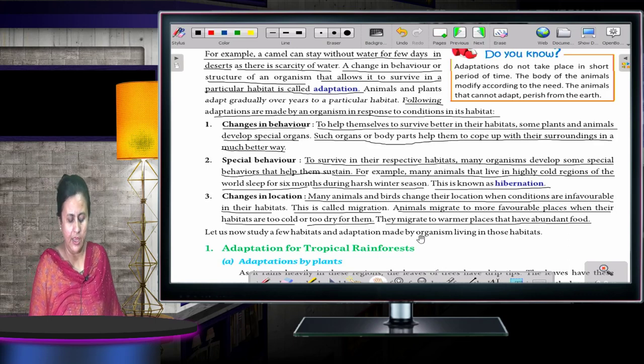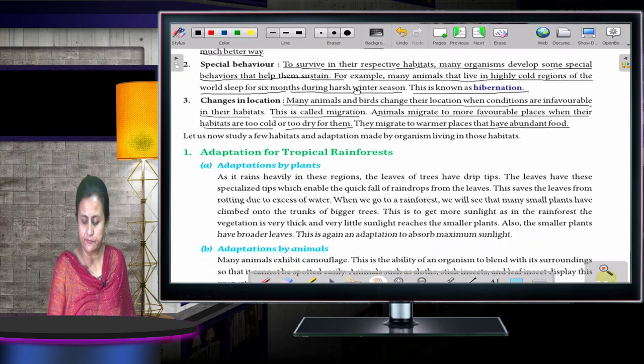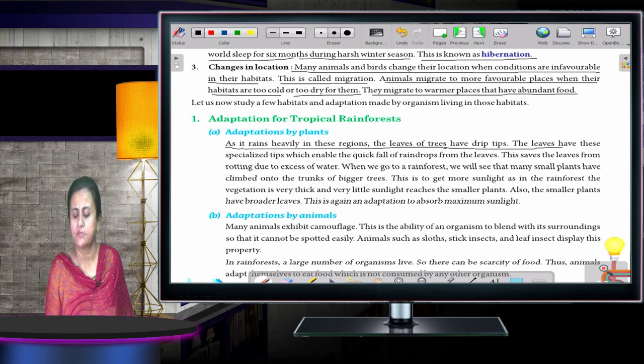Okay. Now, adaptation for tropical rainforest. Adaptation by plants. What all changes are there? As it rains heavily in these regions, the leaves of the trees have drip tips. The leaves have these specialized tips which enable the quick flow of raindrops from the leaves. This saves the leaf from rotting due to excess of water.